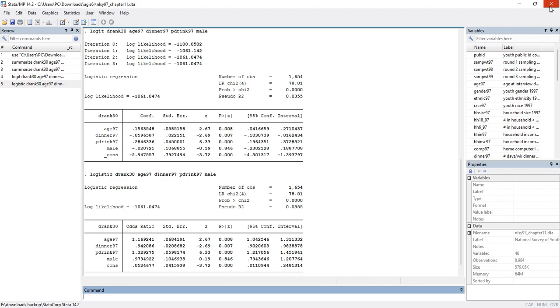So as I was saying, both of the results we are getting here are giving closely the same output. For example, if you check on the number of observations, the LR chi2 here is 78.01 for both of them. The probability chi2 is 0.00 for both of them. The pseudo R2 is the same.